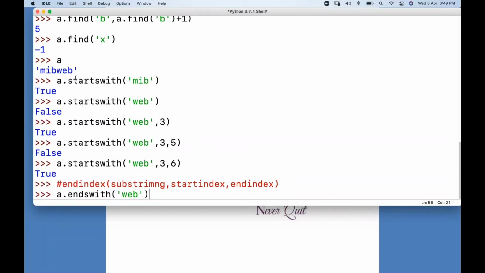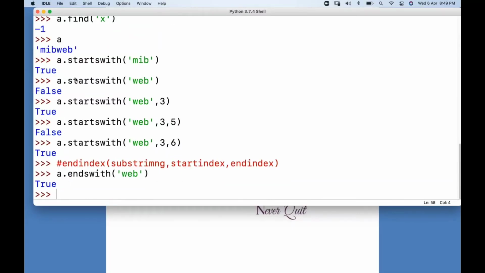True? Are you sure? Yes, sir. It is true, right? So it is actually ending with WEB. One more thing I will tell you, guys. Now, where is it ending with WEB? This one, this one, this one.